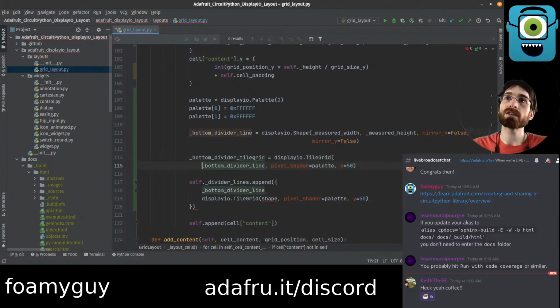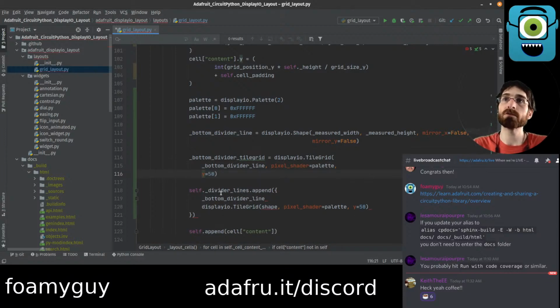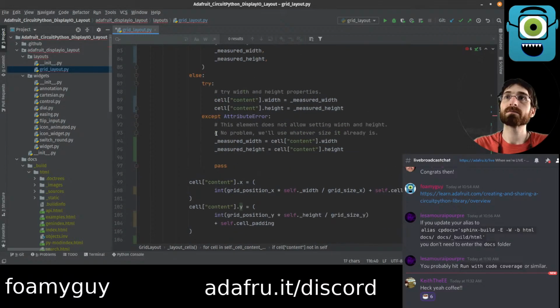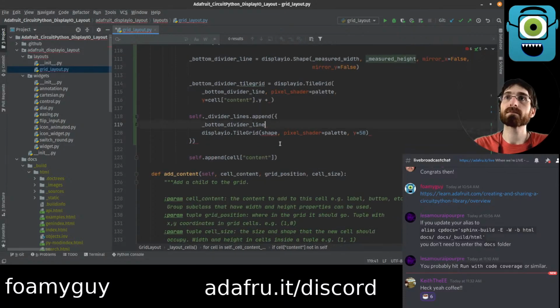Since we're going to need some more space here, I'm just going to go ahead and wrap this onto some new lines. Instead of 50, this is going to say cell content Y plus cell content height. Or we already have measured height, I guess, right? Yeah, we can just use that. Here we go.